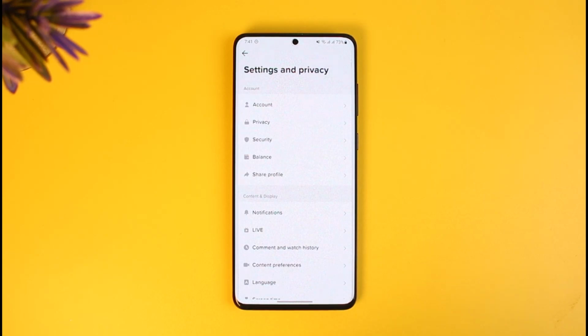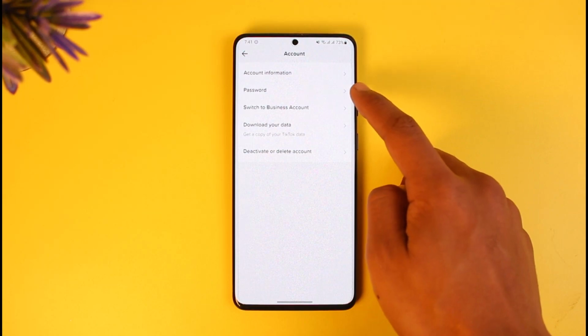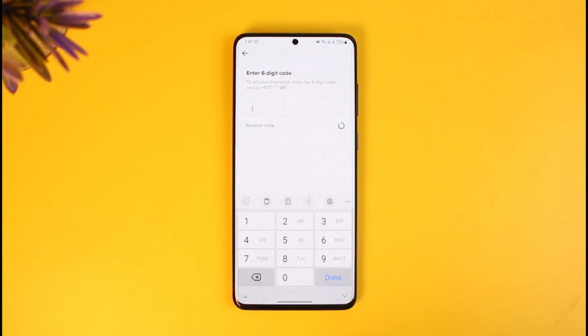Once you're under settings and privacy, go to the option called account, and once you're under account, here you'll find the option called password. Just tap on it. Once you're under the password tab, it will ask you to set a new password by first of all verifying the code that was sent.